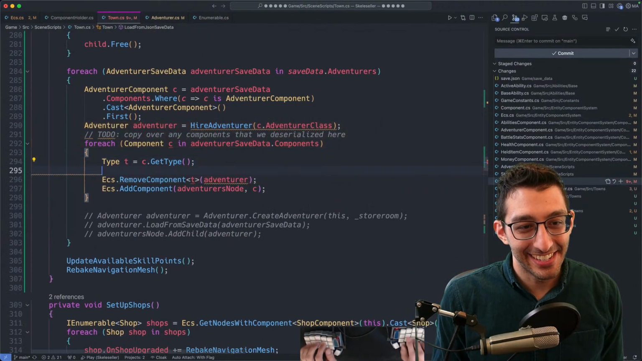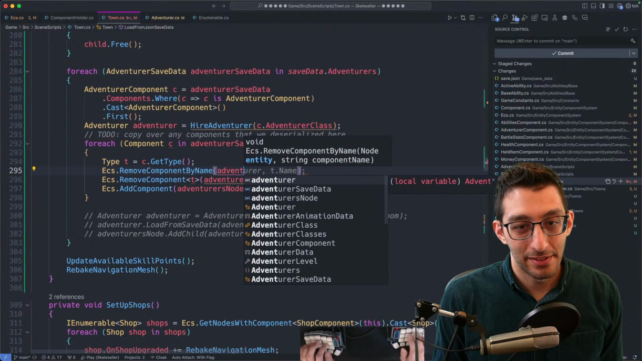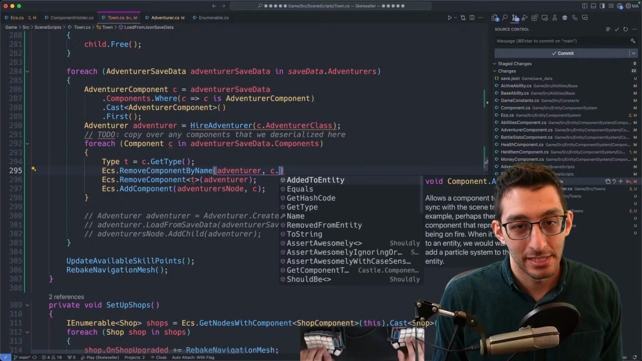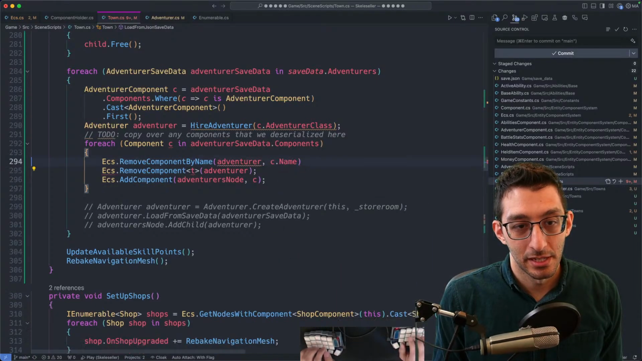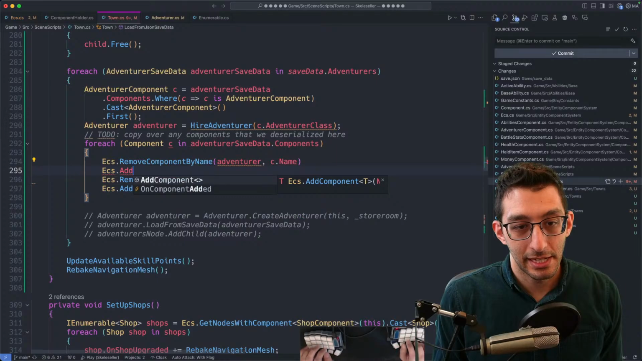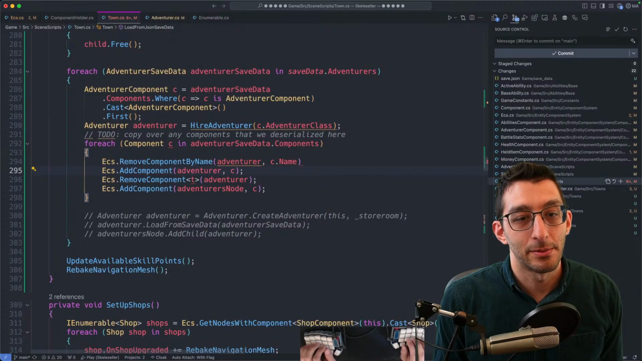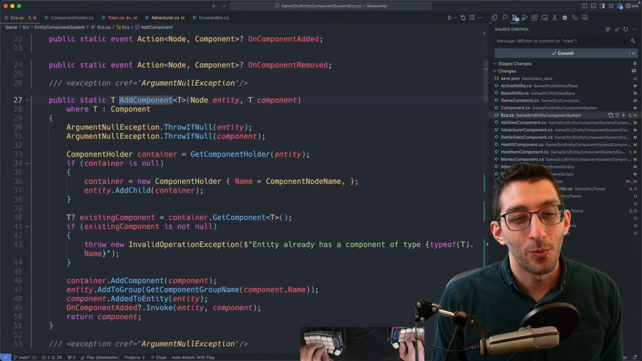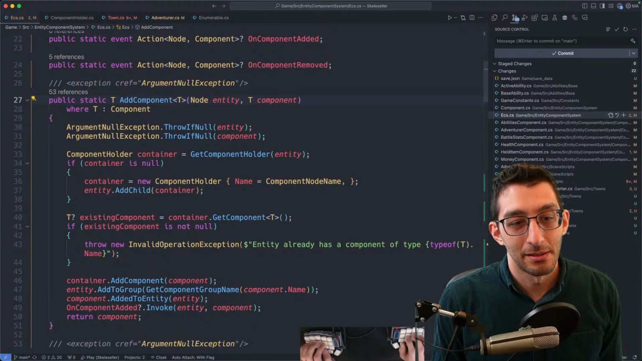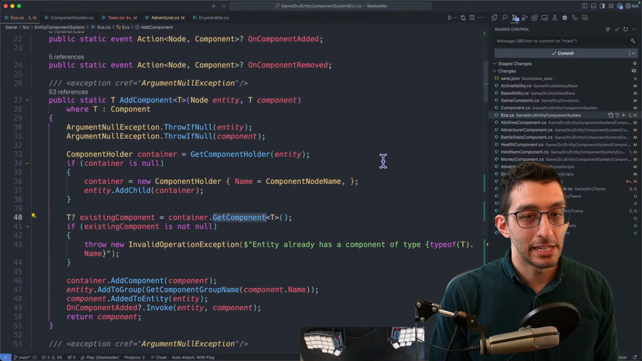All right, now we do ECS dot RemoveByName, adventurer C dot name, and then ECS dot Add. Oh wait, now we're just going to run into this problem, aren't we? Yep, we are. Do we need T here for this? I guess if we didn't, we need to find it by name.